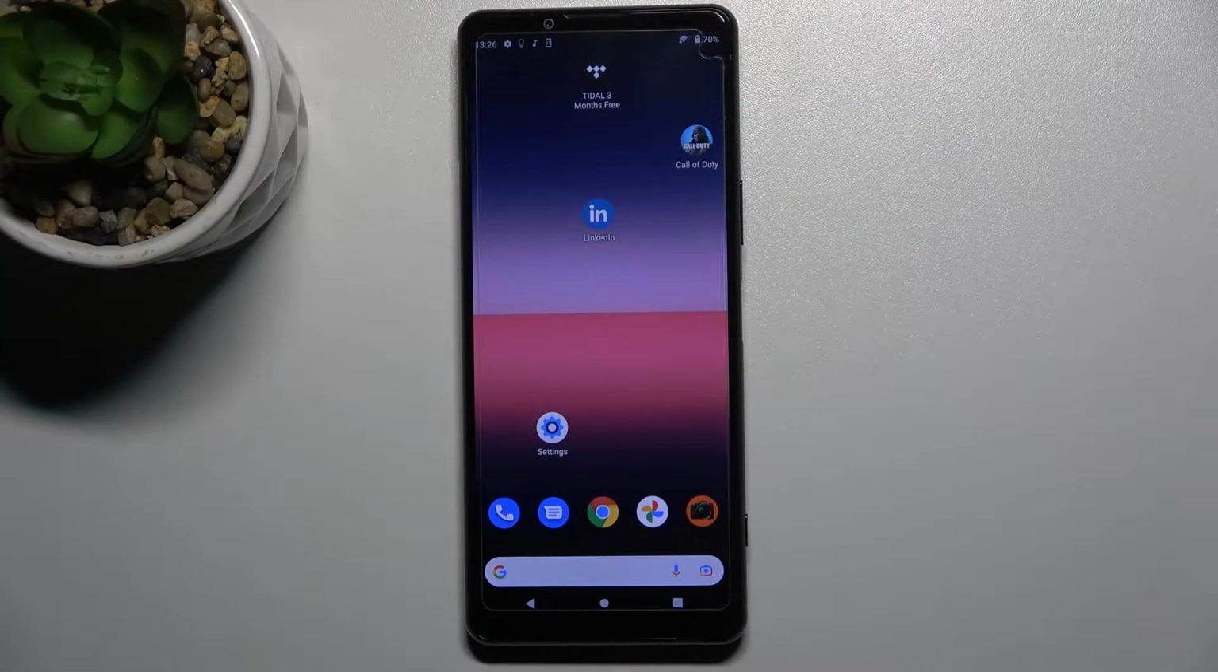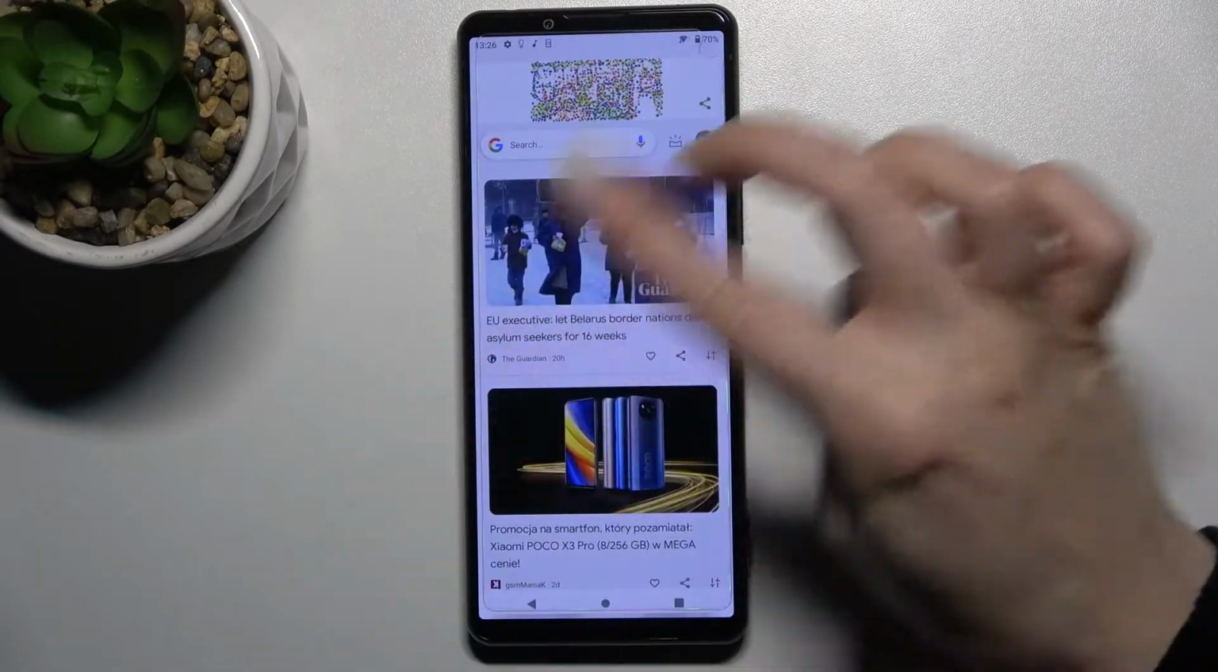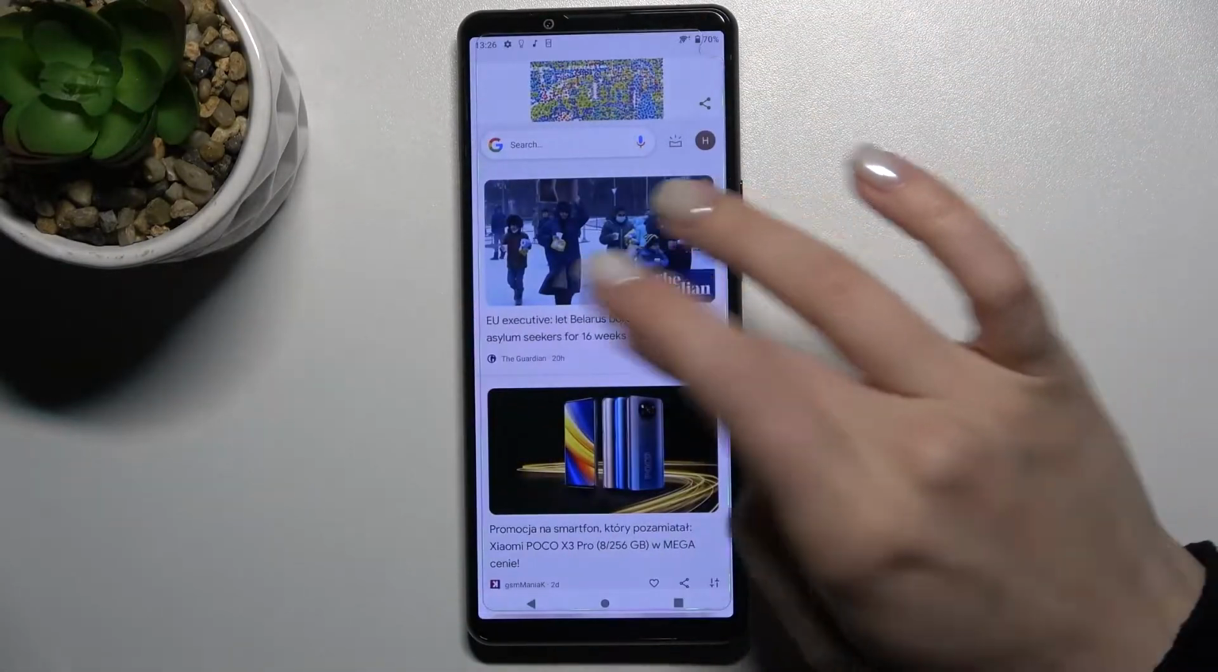Today in front of me is a Sony Xperia 5 Mark III, and I'll show you how to enable or disable the Google Feeds on this device. So first, we'll just see, in my case, the Google Feeds are activated.